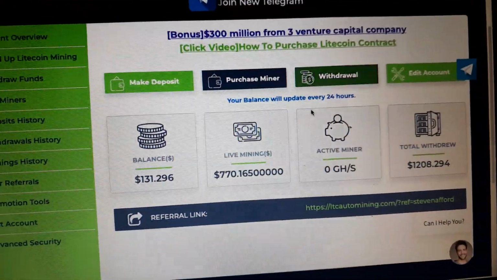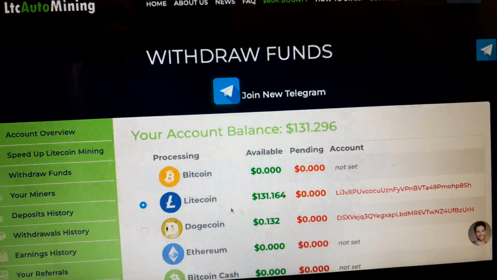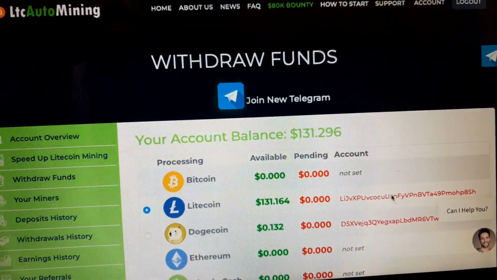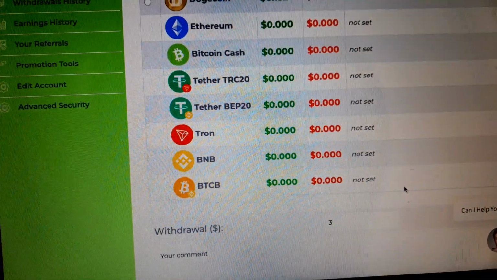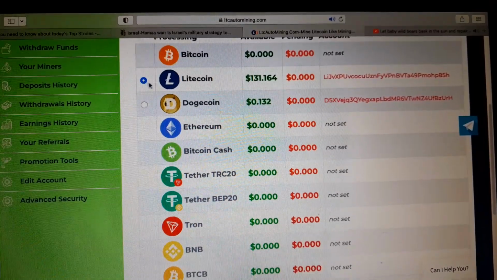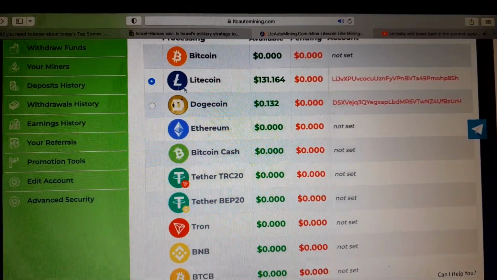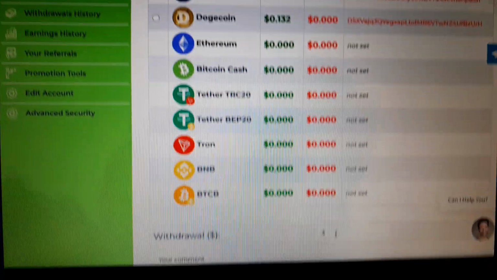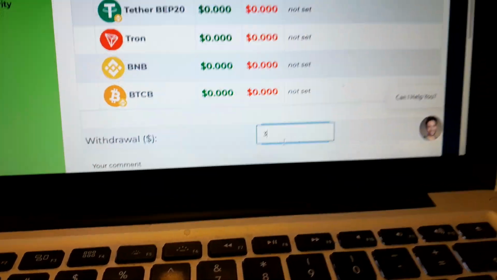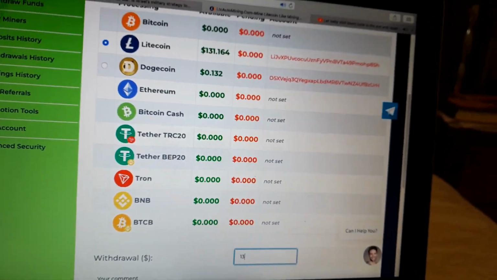Go to the top here, click on withdrawal. That's our code that's going to go into our wallet. Make sure it's clicked on the Litecoin where it's got the most money in it. So click that on, come down the bottom and type in 100 or whatever your balance is.